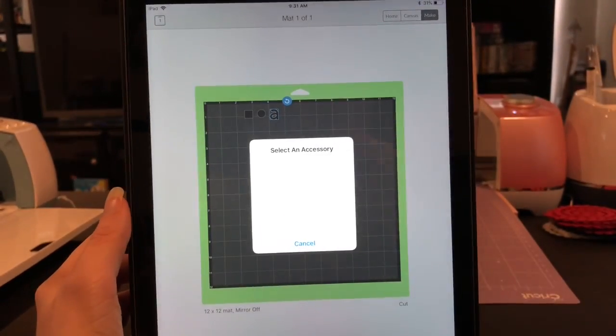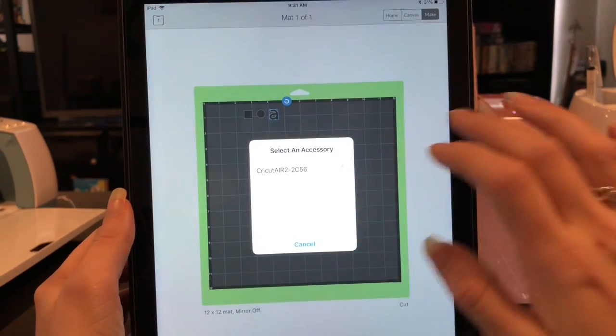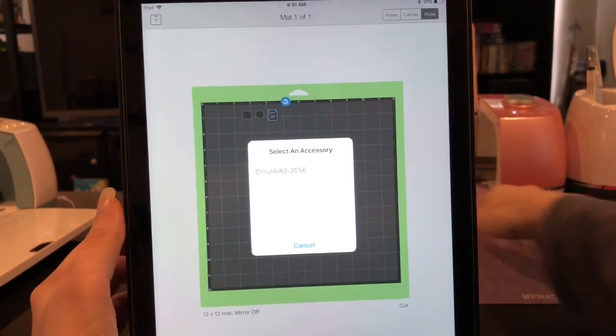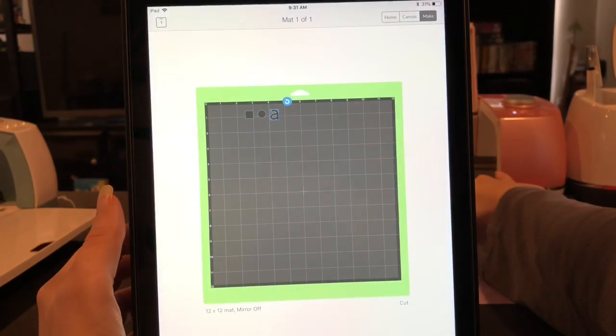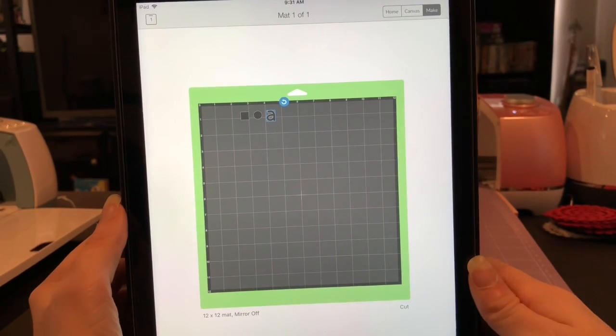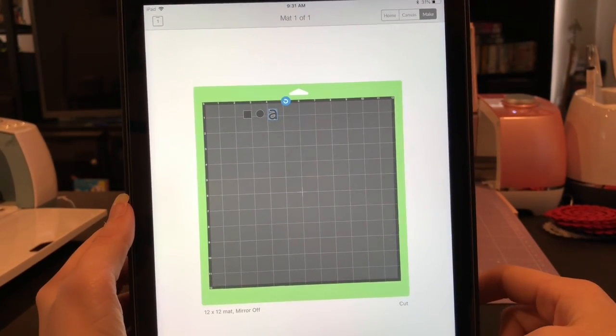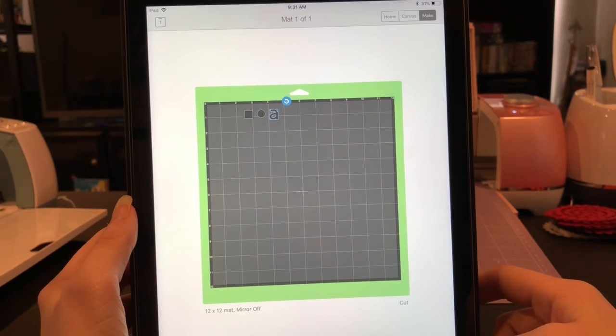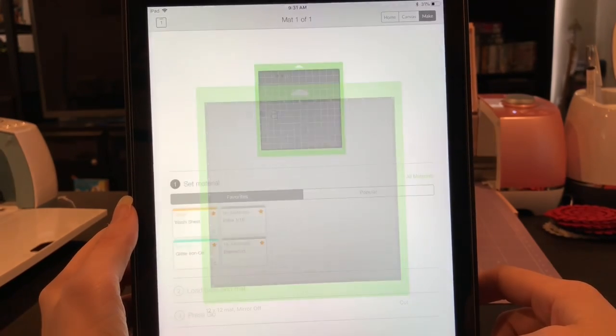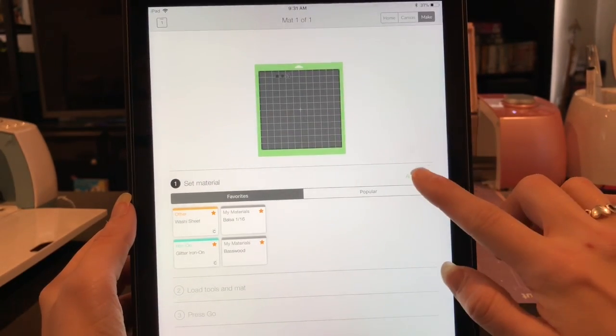I have my device nearby, but just connect it, and then we'll set our custom material. And again, we're going to try 7 passes this time and see if that gives us a little bit of a better cut than it did before.